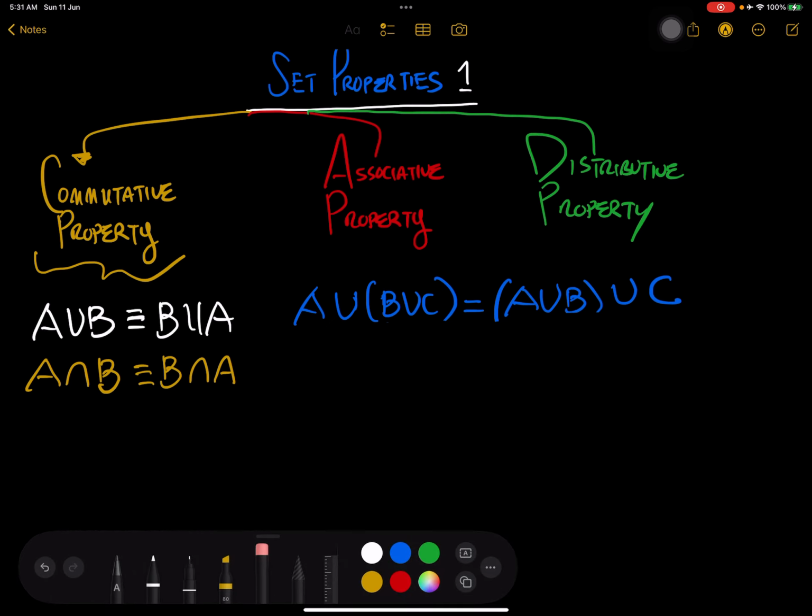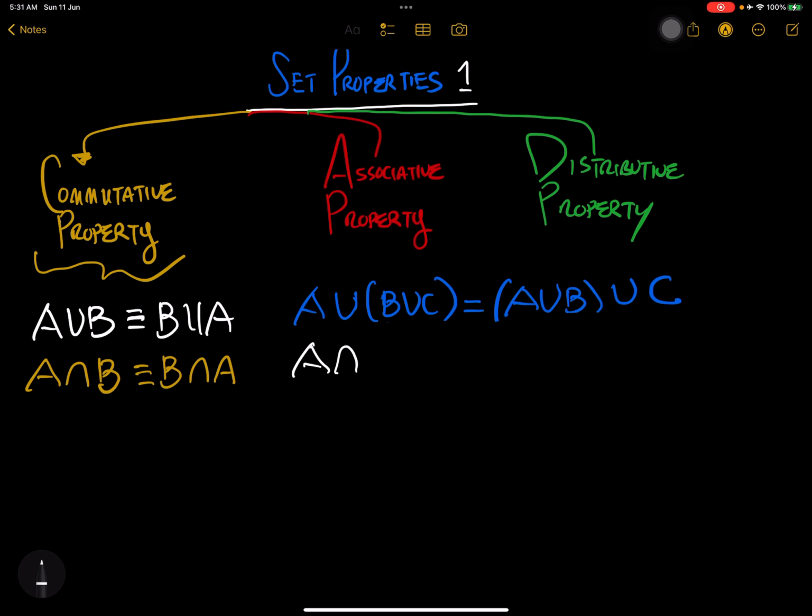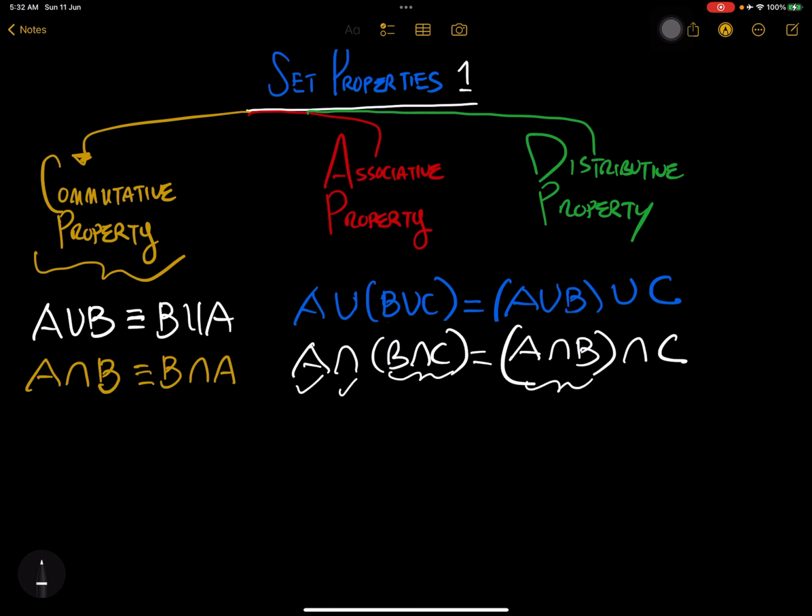Now the next one, still an associative property, says that A intersection, the intersection between B and C, is equivalent to the intersection between A and B, intersection C. So let me take it again: A intersection, the intersection between B and C, is equivalent to the intersection between A and B, intersection C.